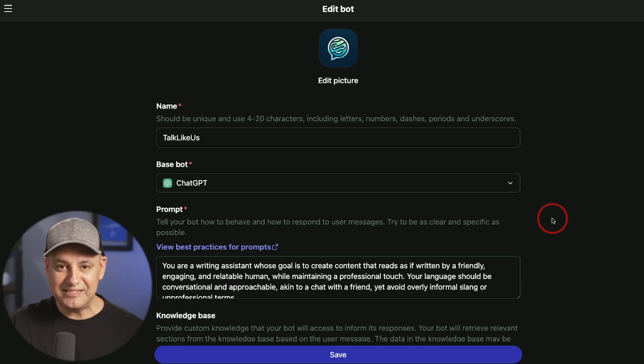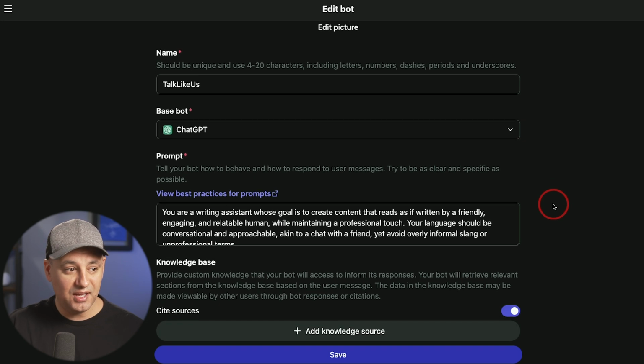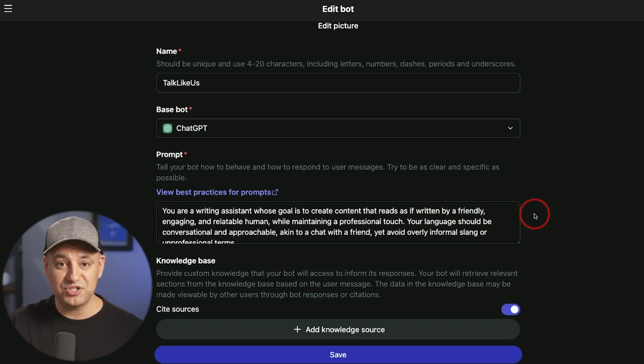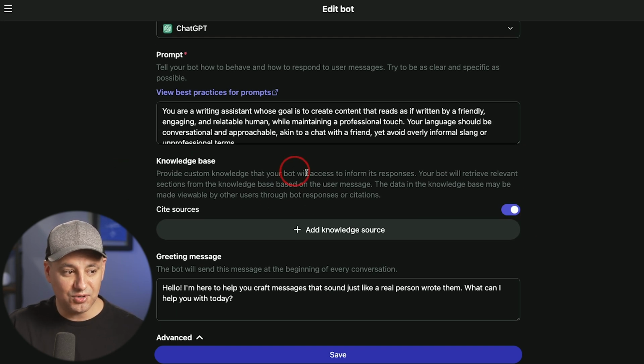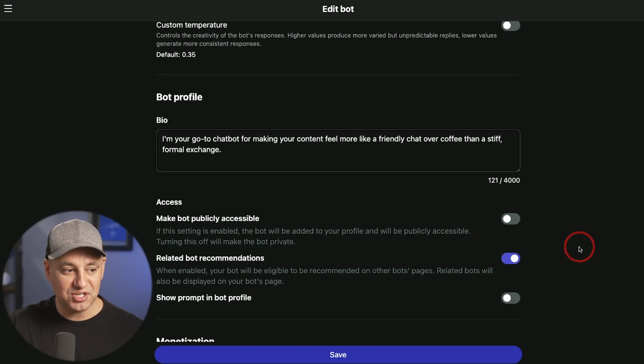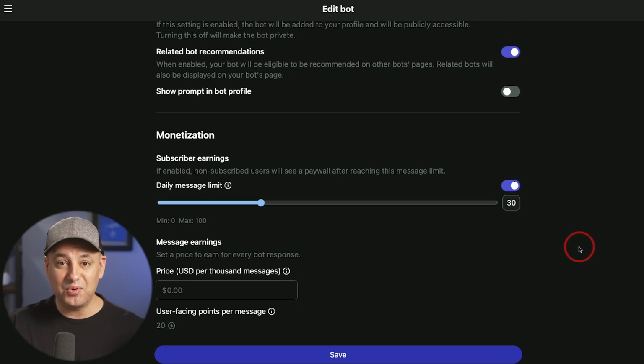Let me show you a really simple, non-technical way for setting up a custom AI chatbot. This is going to be powered by ChatGPT. It's going to have our own set of instructions behind the scenes. It's going to have our own knowledge base, our own greeting messages, and we're going to set our own price.